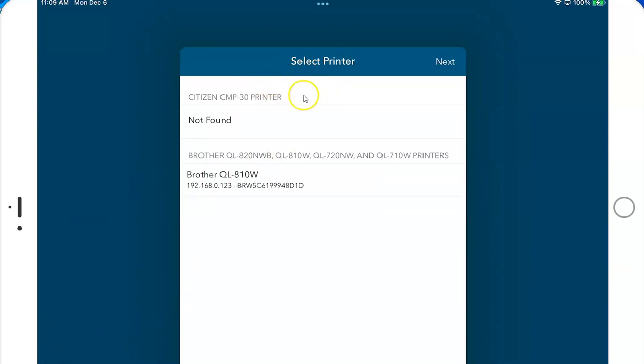You're not seeing that here, but it'll begin searching, and then down here it'll list your Brother QL810W. This IP address you see in the video may be different at your location. So we're going to click on that. All I did was touch this, and the check mark came on, and now I'm going to tap Next.